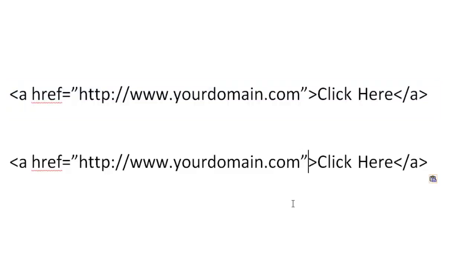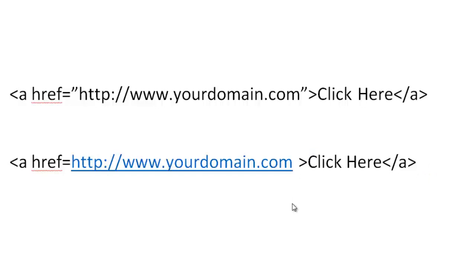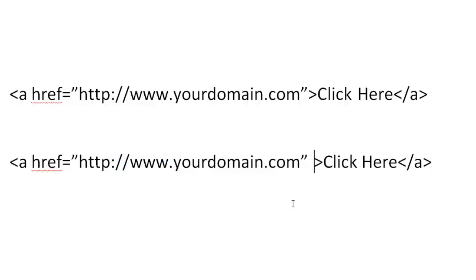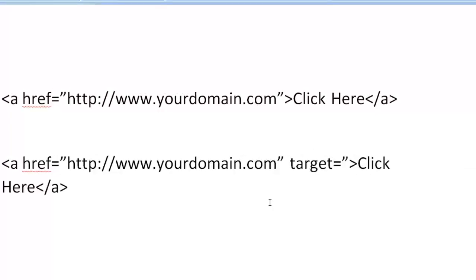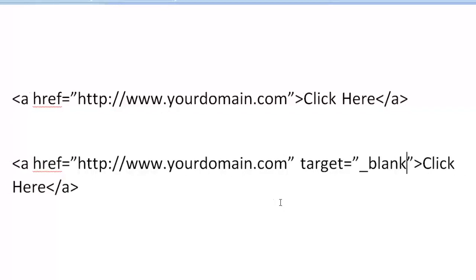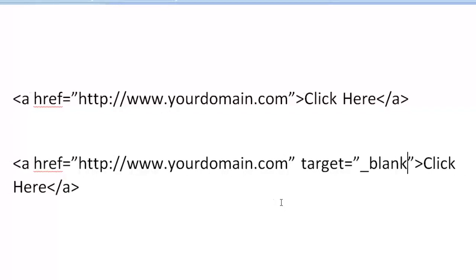So we go back over to here, and before this end tag, where the original tag's bracket closes, we put another space, and we put the word target, and we do equals, quotation, quotation, and then we put underscore blank. Now, what in the world does that mean? Well, target means where you want them to go. So what it means is we open it in a new window. So underscore blank means in a new window.